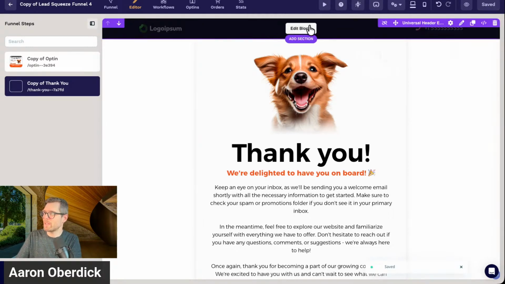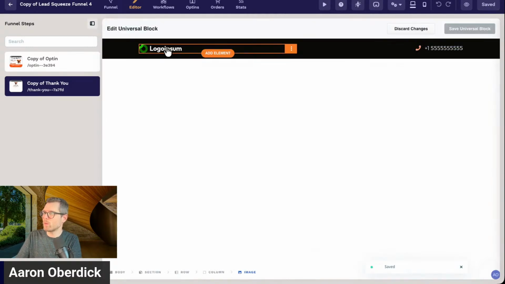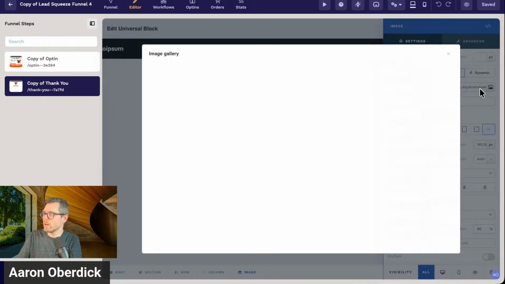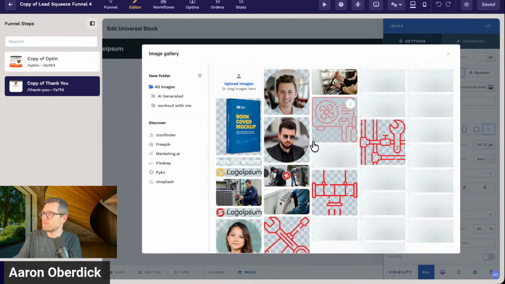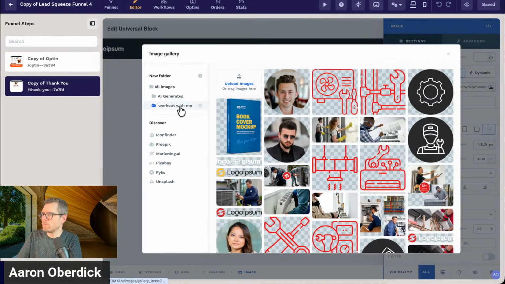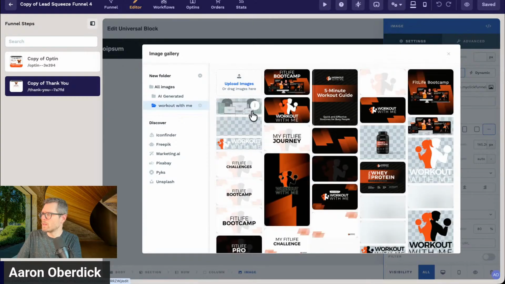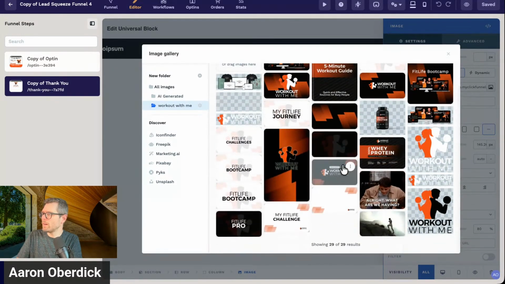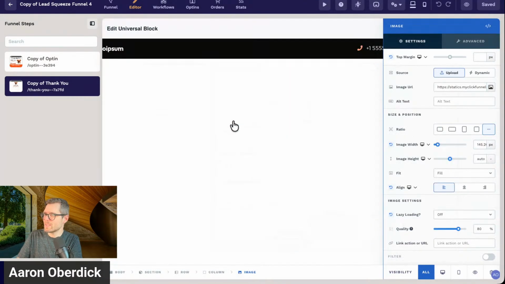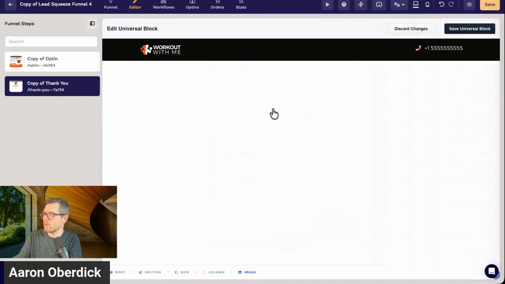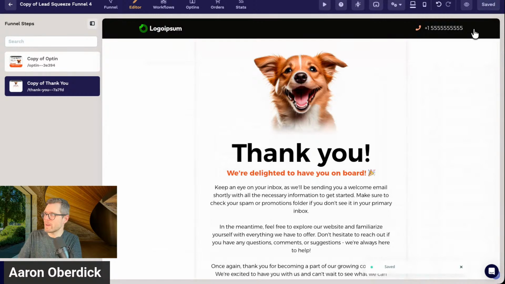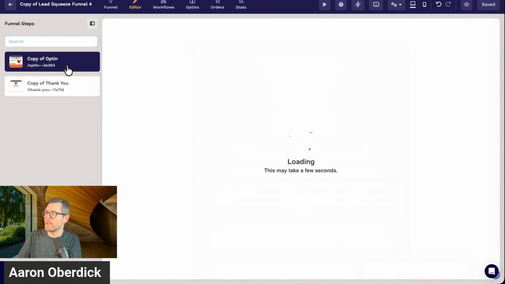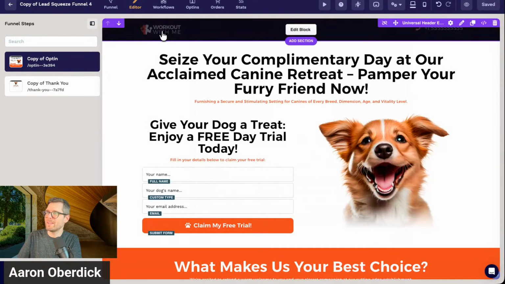So if I come in here, I'll edit the block. And you know what? Let's just change out the logo. All right, so I'm going to go ahead and use this here, change it to the Workout With Me logo. Now I can see it there. And if I save this universal block, like I was just mentioning, I'm going to swing back to this page. And now we can see it updated on this page as well.